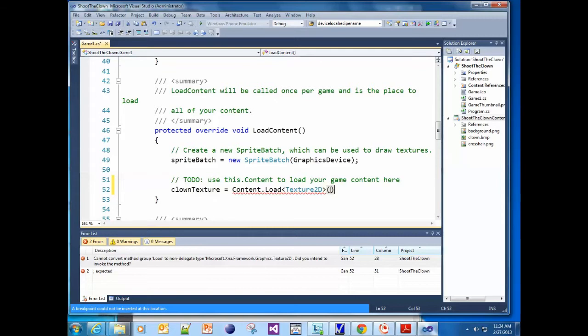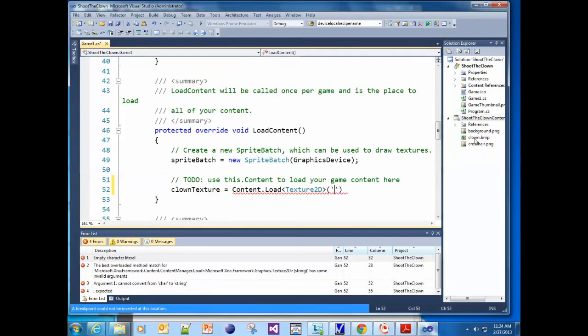And then we're going to use parentheses and quotes to write the name of the texture we're loading, and that's clown. It's a bitmap file, but we don't need to specify what file type it is. We just write the name of it, clown. Now, you're going to freak out when you see this red underline. You're like, crud, it's yelling at me. But really, it's going to do that until you put the semicolon, and once you do, it'll be happy.